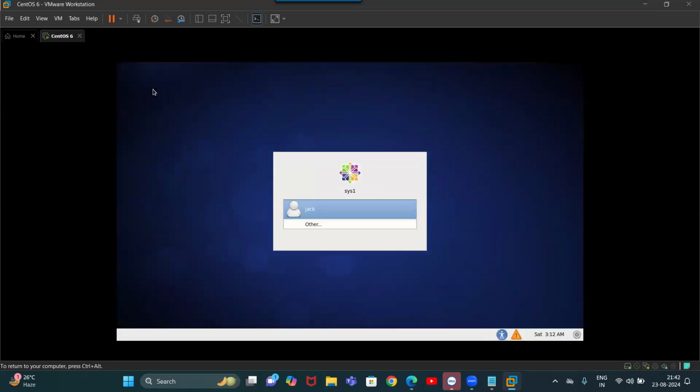Okay. So how to enter into this computer and where we execute the commands, all this I'll explain in the next session. And see here, SysOne. What does this SysOne mean? It is the computer name, the name we entered while installing the operating system. Jack is the user, the username of the user we created. How to log in as super user and where we execute the commands, I will show in our next session.